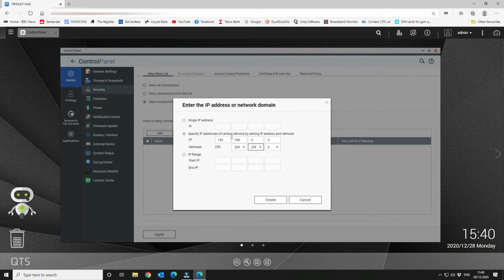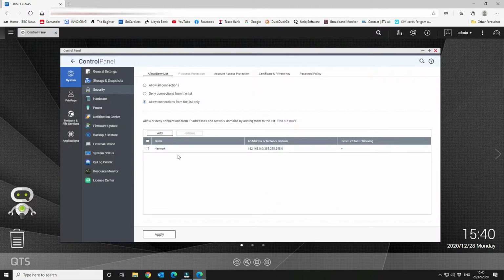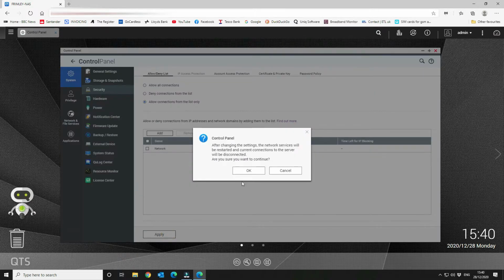So what this is saying is if any device on the 192.168.0.0/24 network connects, so that's 256 hosts, then we're going to allow that. So we're going to create that, and we've said allow connections from the list only, so if any other device tries to connect, then it's going to be denied, and we're going to apply that.